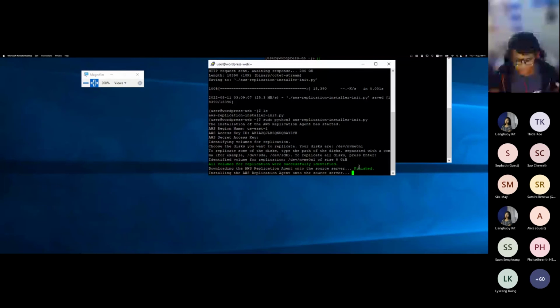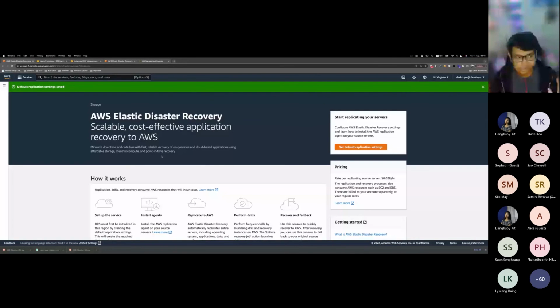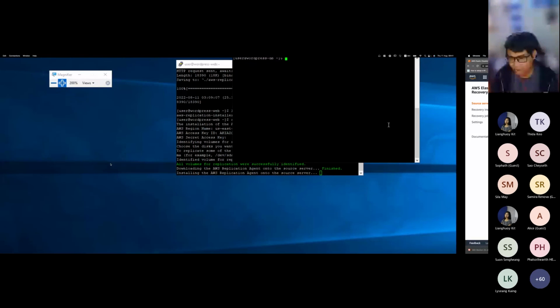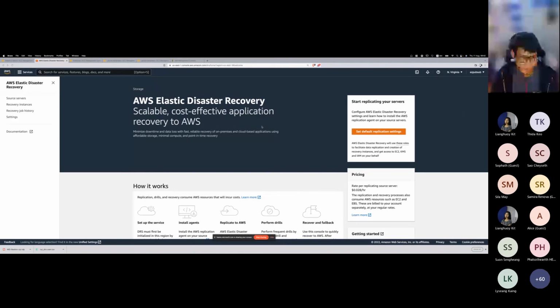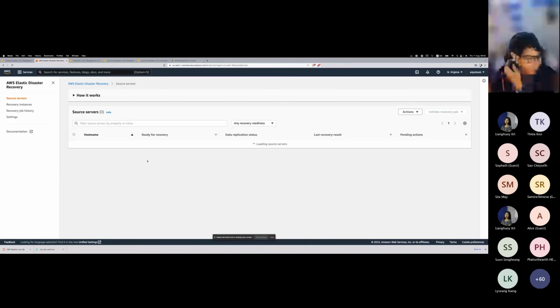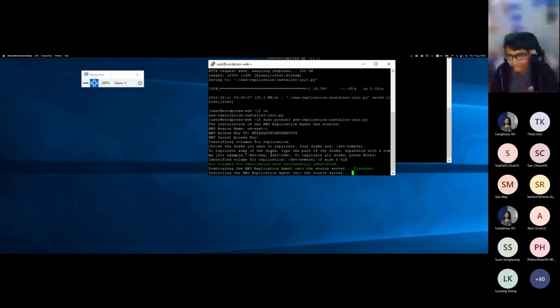After this it will automatically replicate the data to the disaster recovery service. Please wait a while. Wait a few minutes. But don't worry, you don't have to wait long, because I already prepared another environment that already replicated.